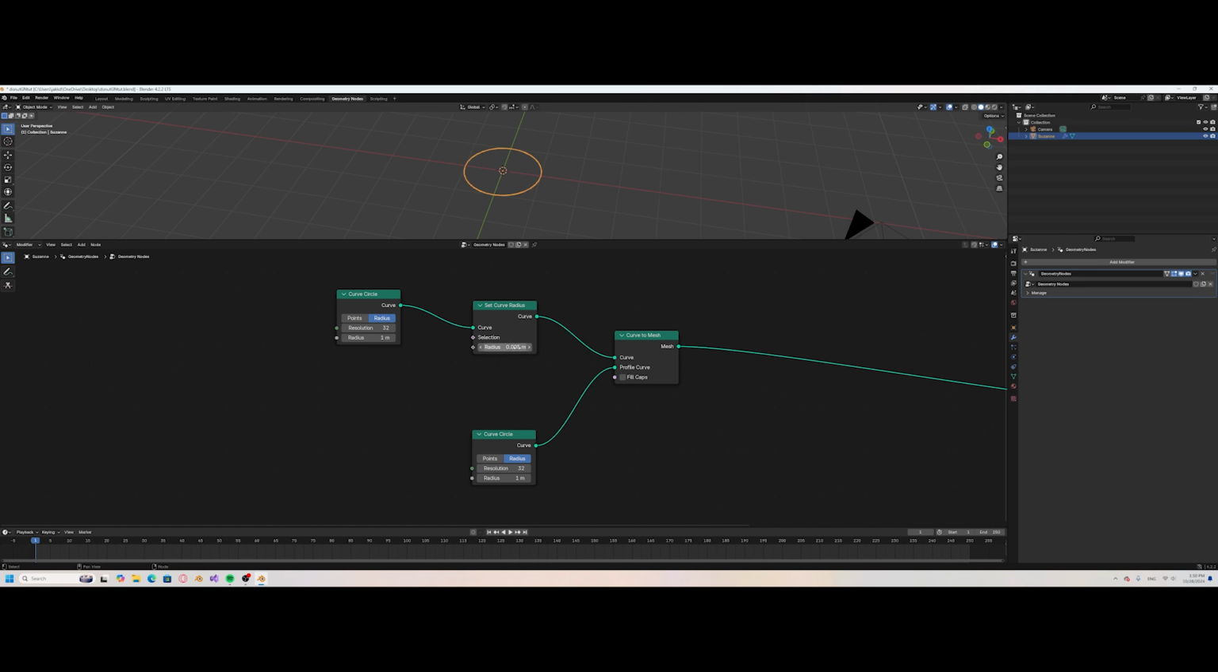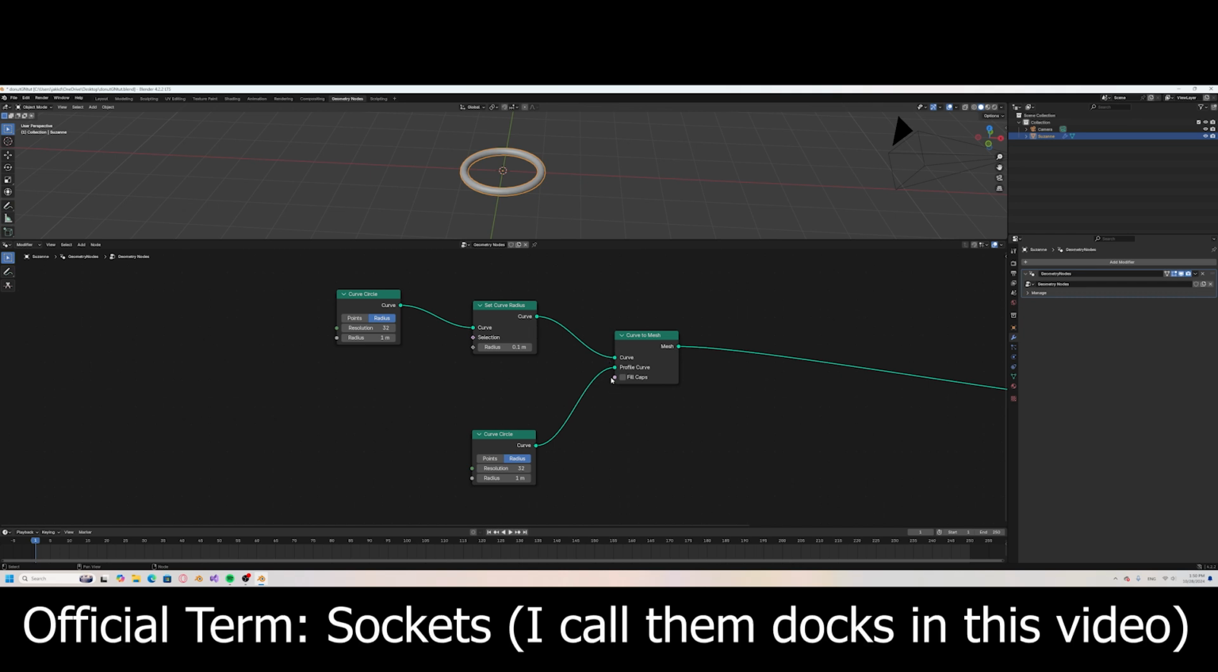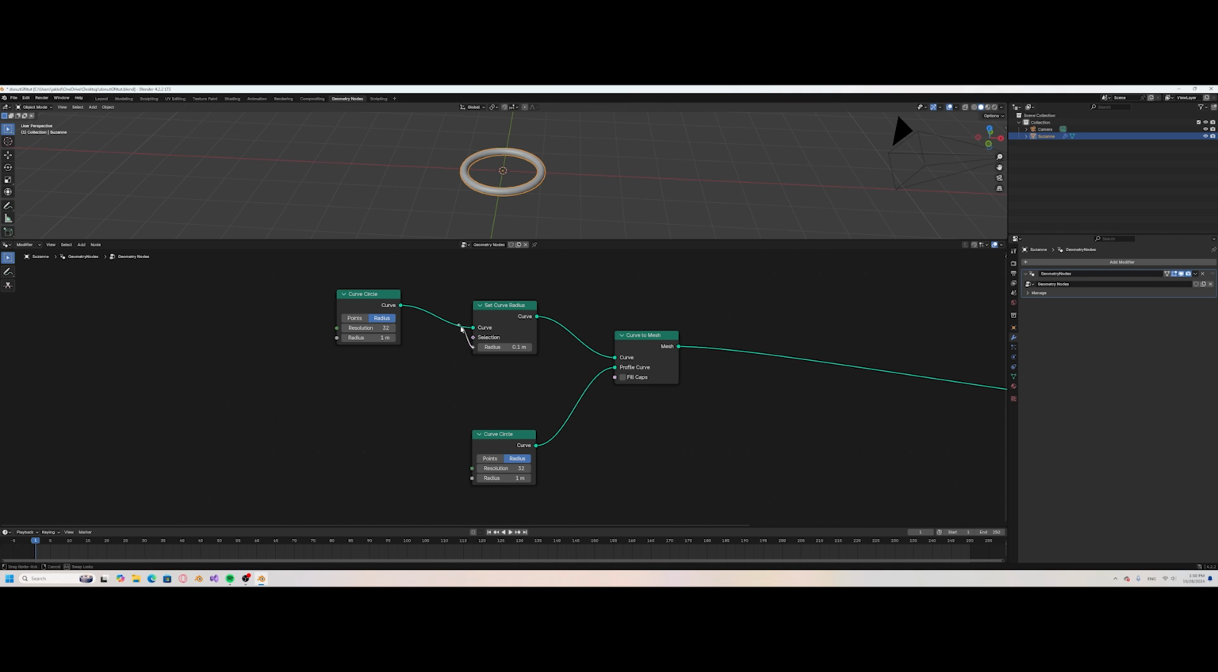Because if we say 1, that's actually 100%, and we're back to the 1 meter. But let's for now just say 0.1, because we're going to be changing that anyways. So let's drag out from this. Oh, by the way, all these little dots here, I believe they're called docks or ports. So I'm going to call them docks, D-O-C-K-S. So this is the radius dock. So I'm going to bring that out. You see that little plus sign. If you drag out from a dock and just release, you'll get the add menu.